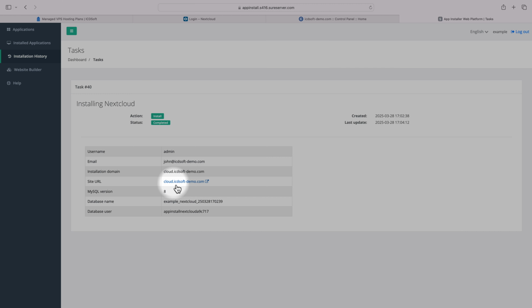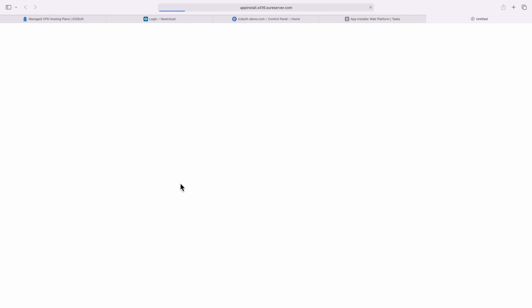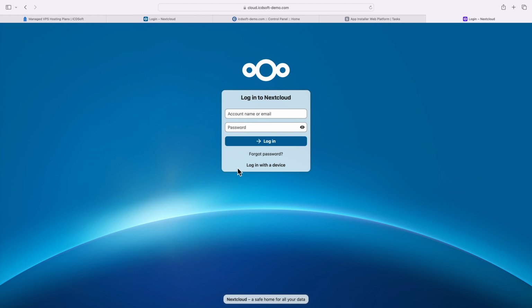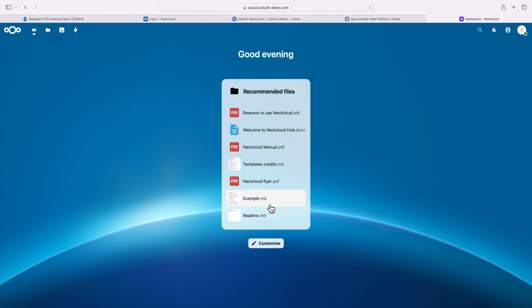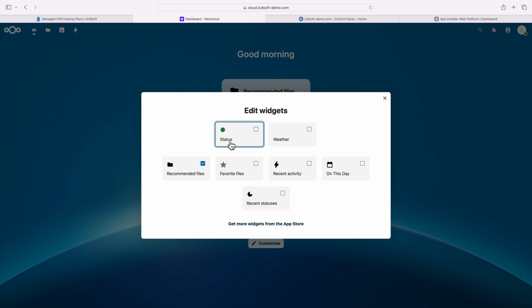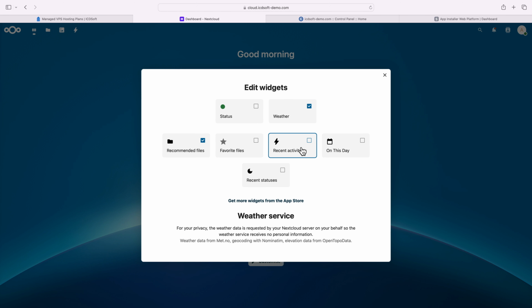Once we have Nextcloud installed, you can click on the site URL link to access it with your web browser. This is the default login page for Nextcloud. Log in with the username and password you set during the installation. We start off with the default dashboard. You can easily customize it and add various widgets to it. You can add a weather service, and there are tons of widgets at the App Store.